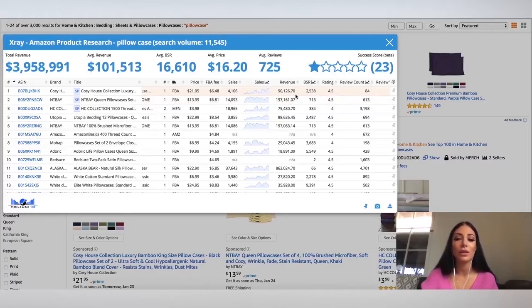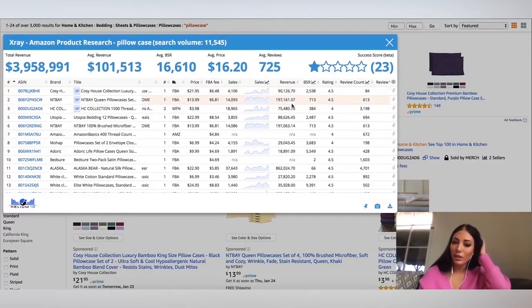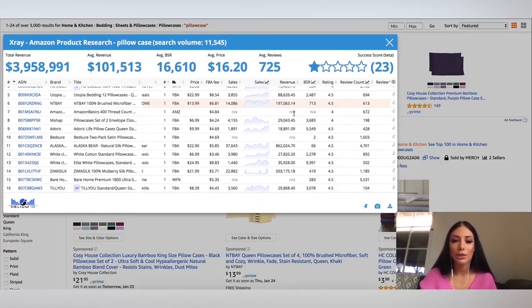They're spending all of their money on advertising. So I'm just not going to really include these in my search results. I'm going to scroll down and look at some other ones here.